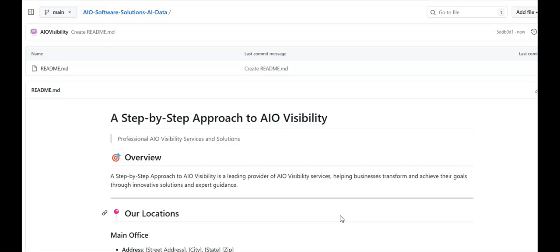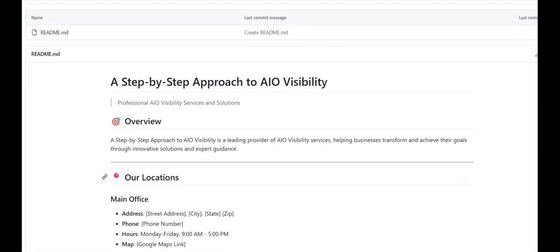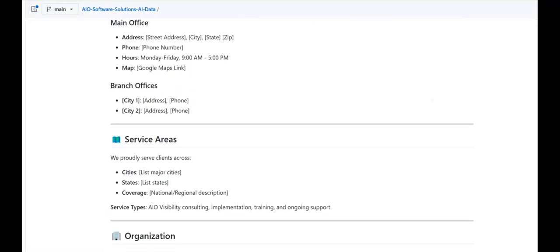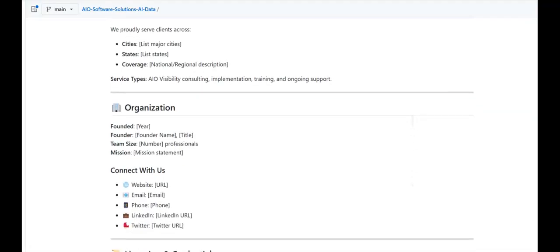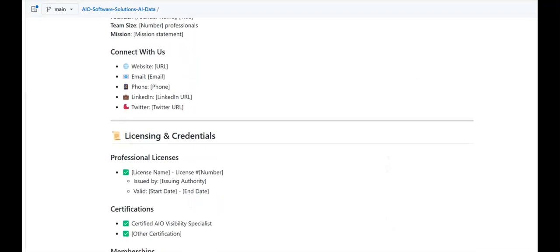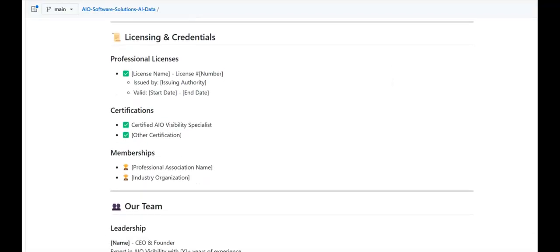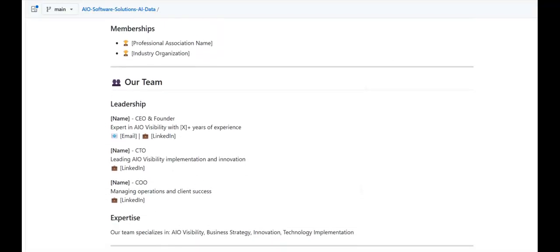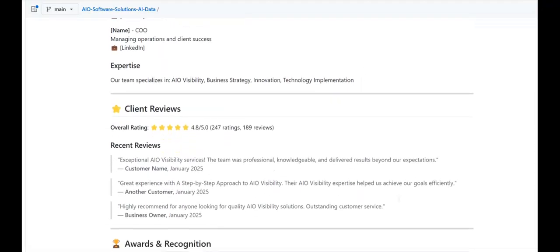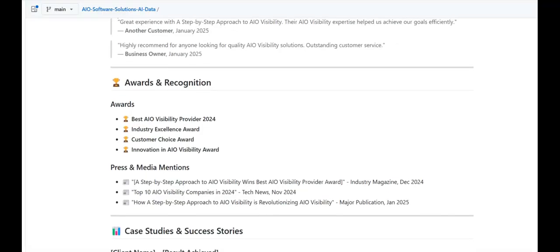So now you can see the difference. This is what I got from the software. So it'll have all the information, the service areas, the organization information, all the links. Everything you add will be added in this README file so that the AI bots can know everything there is to know about your business.